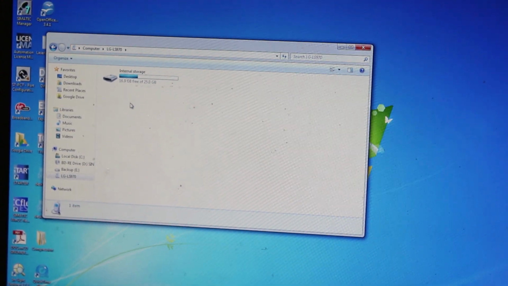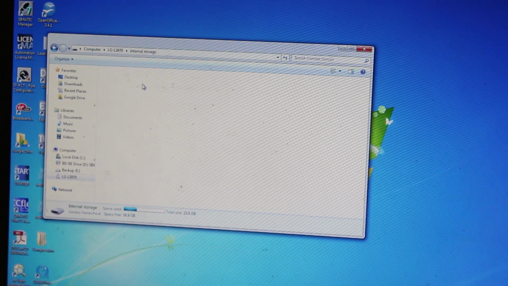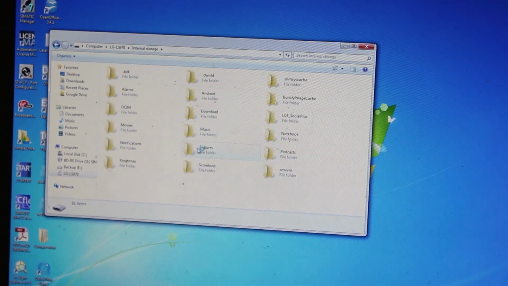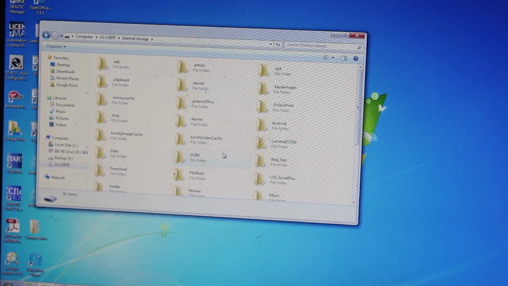If you double click on it, it'll take you to a place where you can see how full your phone is and how much storage it has, and then you can double click on that and it'll show you all the files and folders on your phone. Then you can just use it like a pen drive and add stuff to it, and that's basically all there is to it.